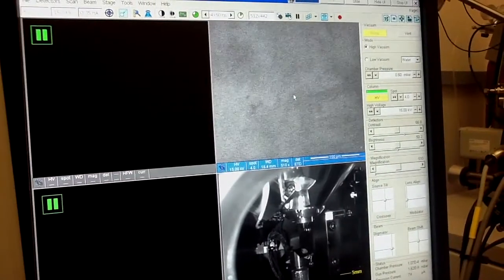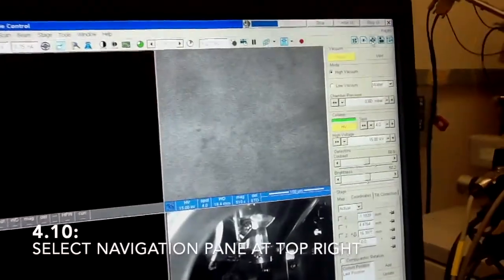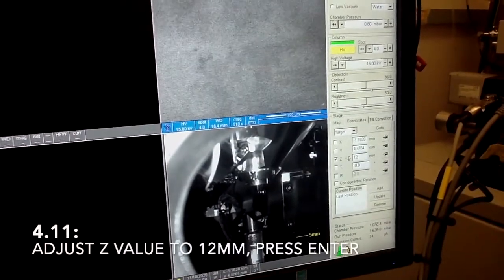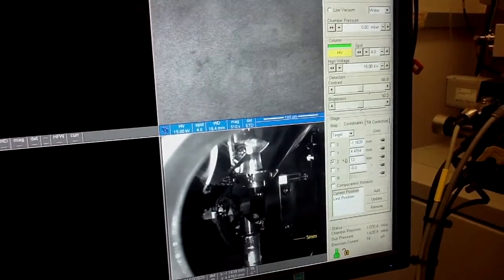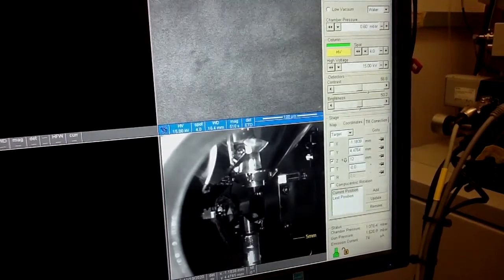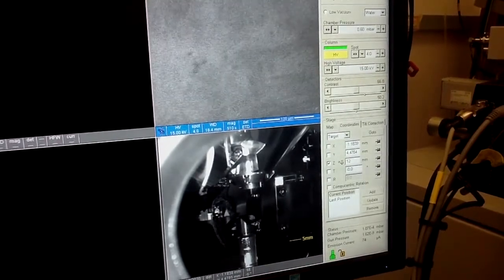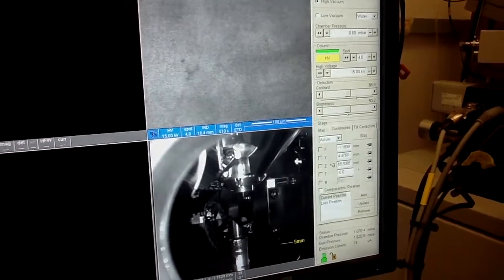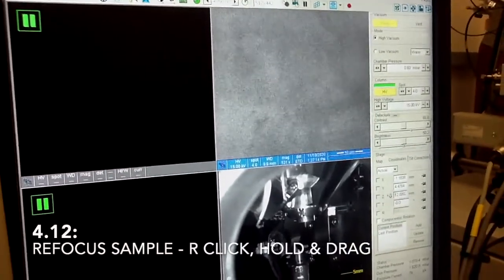Now that we have chosen an area on the sample, we can go ahead and raise the Z stage to about 12 millimeters. That's the height that the detector has been optimized to get maximum signal from the sample. So I'm just going to enter 12 and hit enter. As I hit enter, we should see the Z stage moving up. Now that the stage has moved up, we are going to have to refocus our sample.